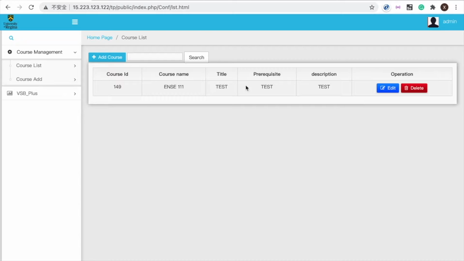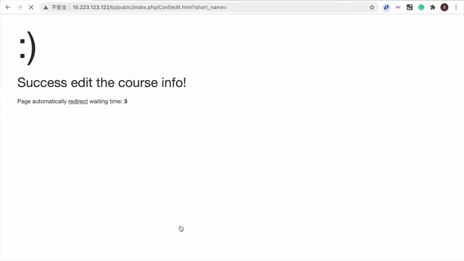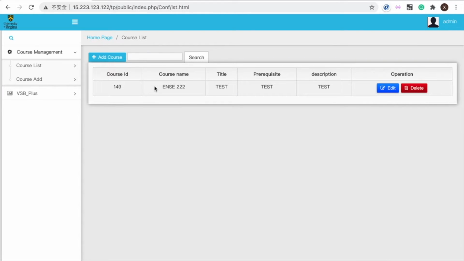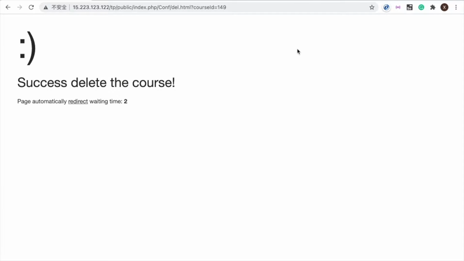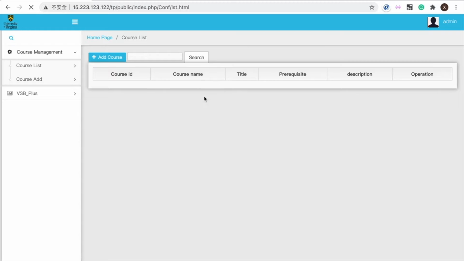So we just added the course, and the search shows the course that we added. We can edit the course to change the course number to 222. Now we can find the course or just edit. Also, we can delete the course if we want. We check it, and nothing is found because we just deleted it. Then we log out.